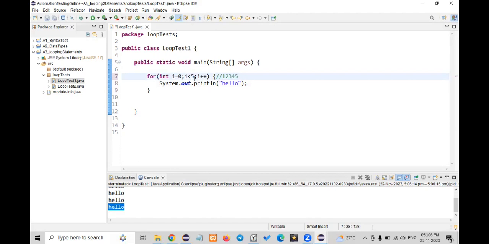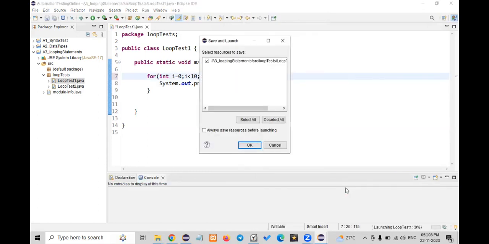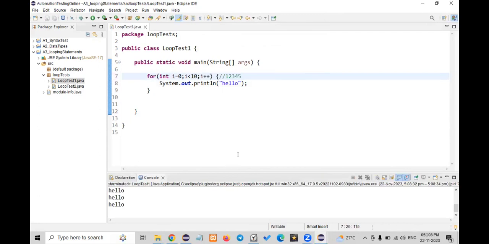No, 5 is not less than 5. 5 is equal to 5. So the condition ends here. So the loop stops here. This is how for loop works. If instead I am giving here 10, hello will be printed 10 times. This is how loop works.